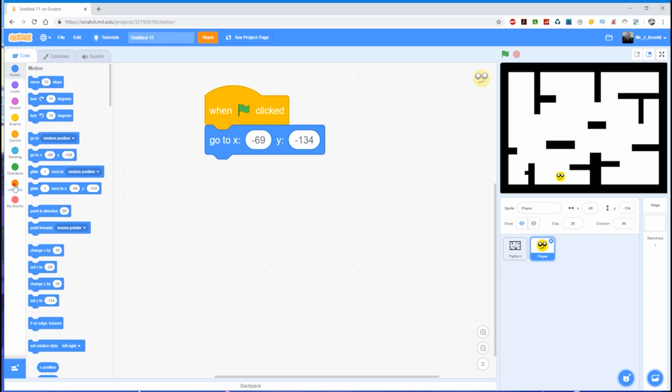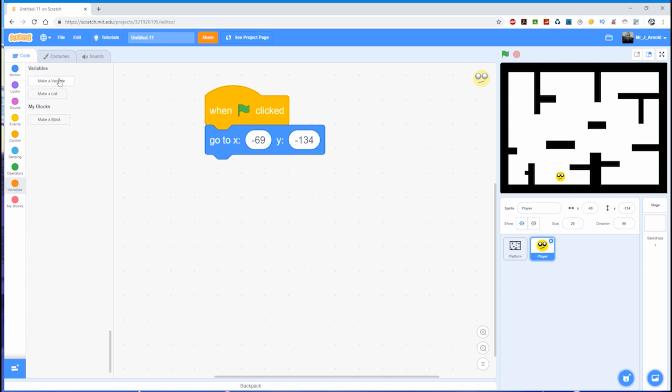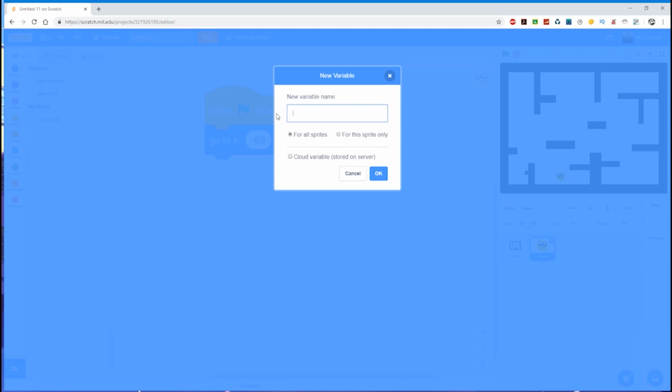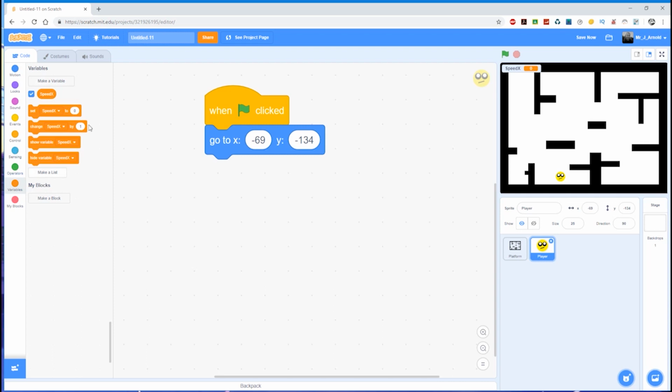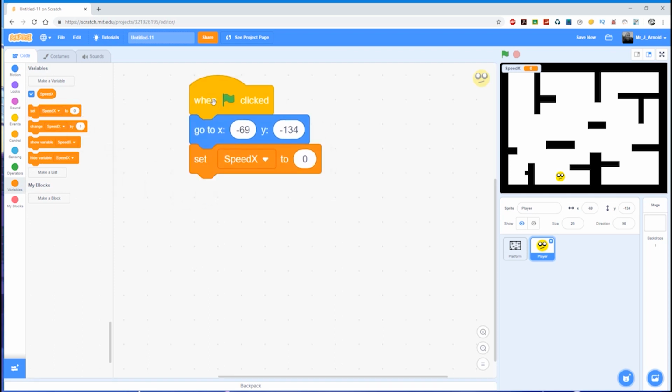So let's go over to the variables category here and click make a variable. And we're going to call this one speed X because it is the speed we're moving along the X axis. So click OK, and you'll see we now have these other orange blocks in the variables section. So we're going to set speed X to 0. So when we start a new game, the speed we're moving along the X-axis is 0. It's nothing. We're not moving. So that's important that we're not moving at the beginning of the game.